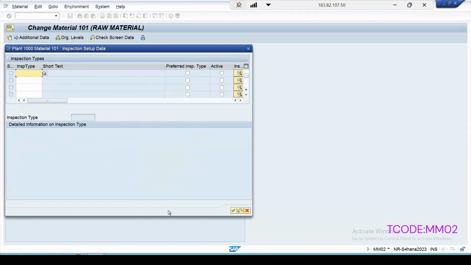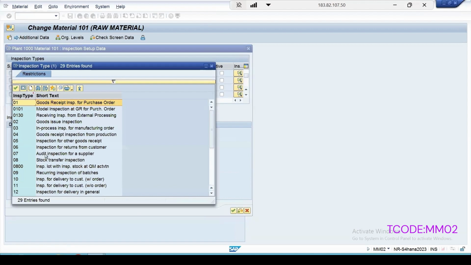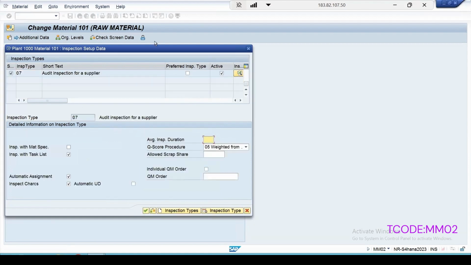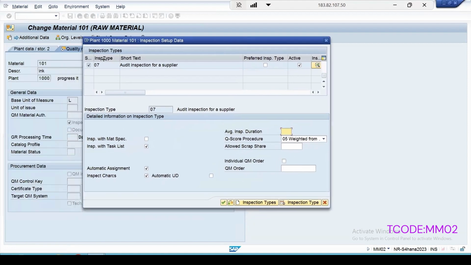Let me activate inspection type 07, which is for the audit inspection for a supplier. Select this, click on activate, and these are the default values which are maintained for the inspection type 07. You won't find the sampling procedure relevant indicators. It is a non-stock relevant.